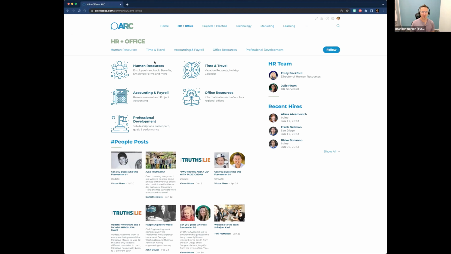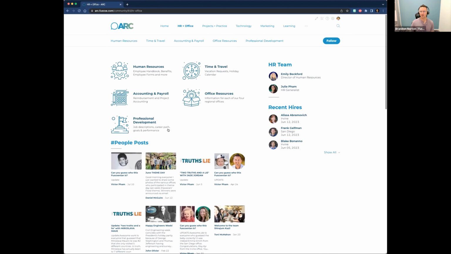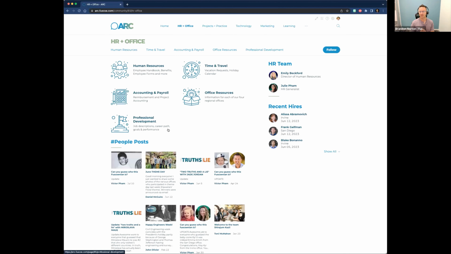So we wanted to organize our navigation in a navigation block that was visual, that echoed the system that we were trying to establish, introduce key team members, remind our employees of recent hires, and then also put some posts in front of people. Now this is just a post block that's filtered out by a particular set of hashtags. So I think it's people, and maybe I included HR in that tag as well. So that's the structure of this community page.